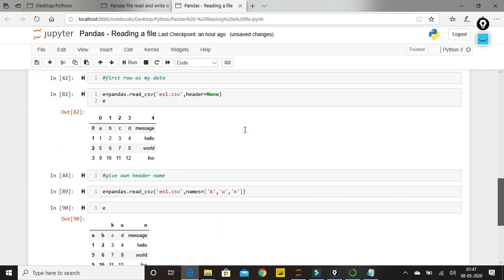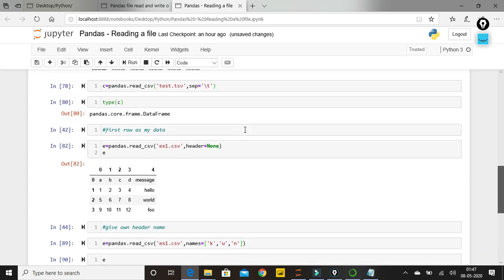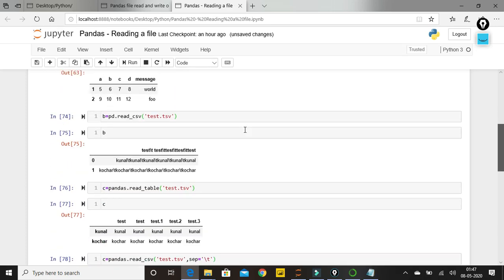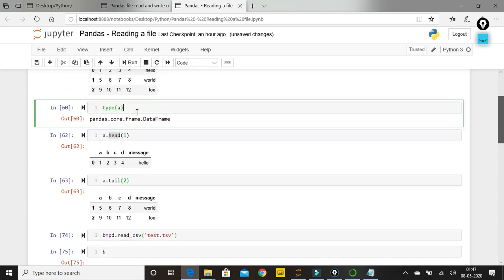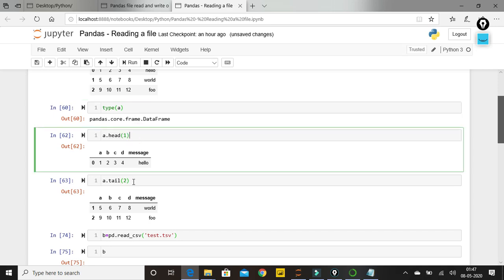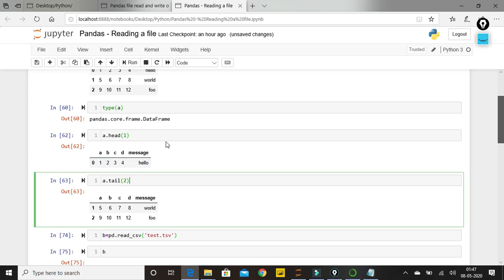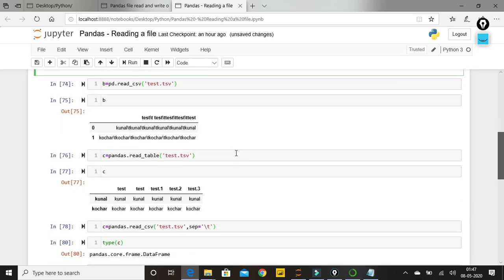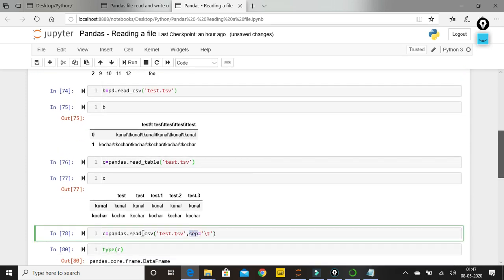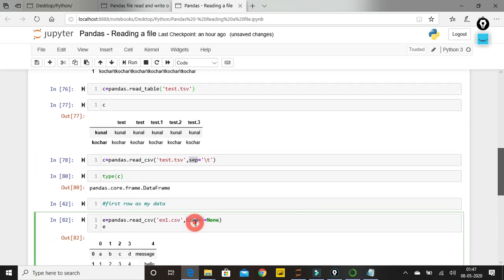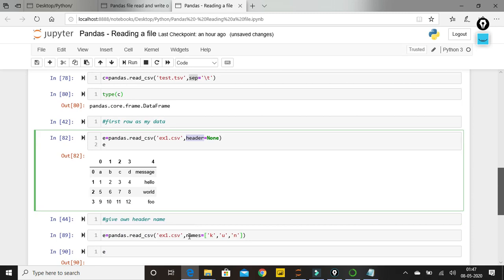Yeah guys, I guess the video is going very long, so I'll end this over here. What we have read is how to read TSV and CSV files. We have read about the type, that is the DataFrame type of pandas, and then we have read about head and tail, what they are used for, how you can manipulate your data, and how you can get the first n rows or the last n rows. And then we have seen how to use the separator parameter which is present inside the read function, and how to use the header, and how to give your own header names.